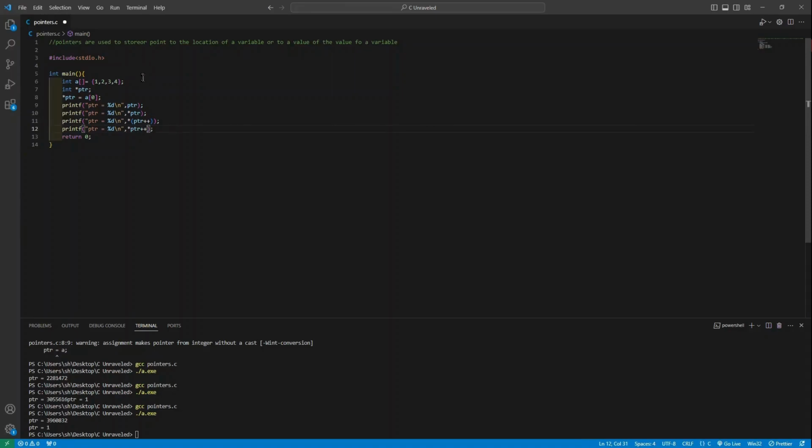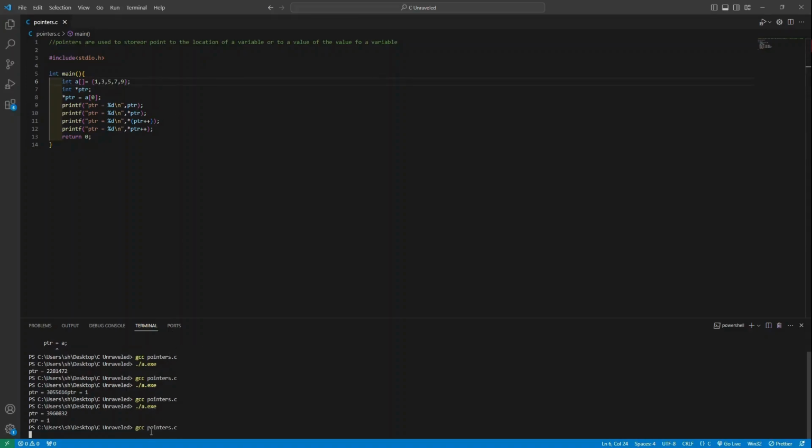But if I do it normally like this, wait, let me do one thing. It will make the thing confusing, so let's make it simply 5, 7, 9. Okay, let's save it now. Now this will again print the address, which is not a problem. Then this will print us the value, which is 1. Then this will print us 5. And this will print us 2. So let's do it.